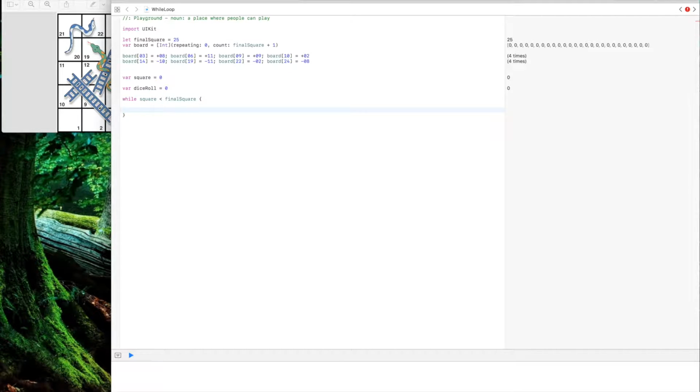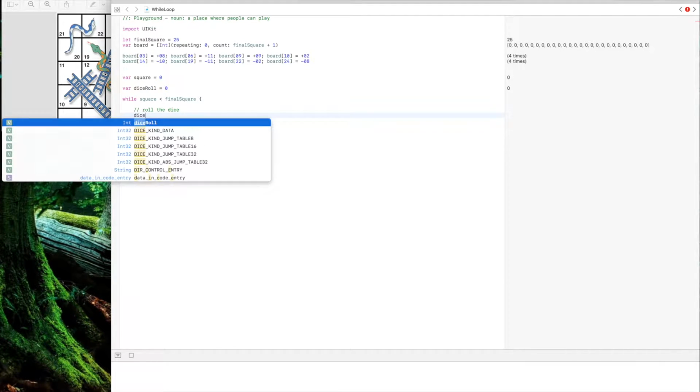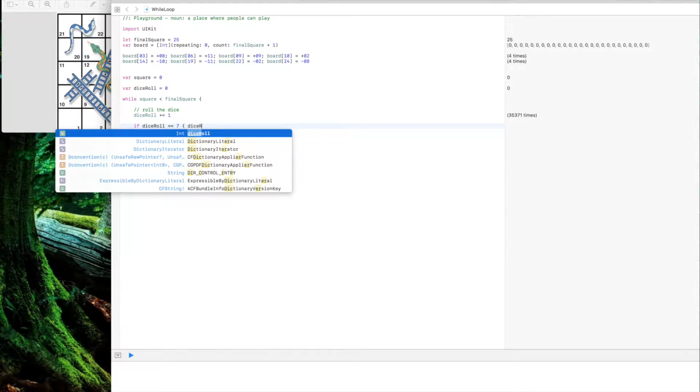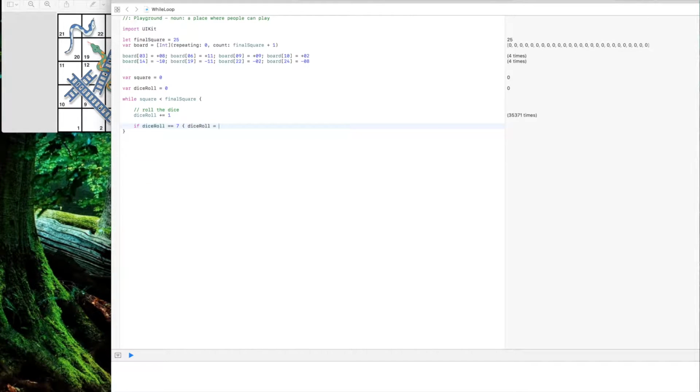Then let's create the roll of the dice right here. So diceRoll plus equals a value of 1. So it's going to add 1 each time through the loop. Okay, so let's make an if statement. If diceRoll is double equal to 7, that means the dice roll goes back to 1 and starts over.